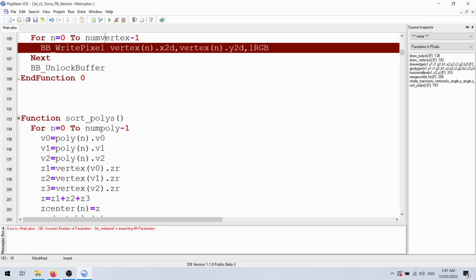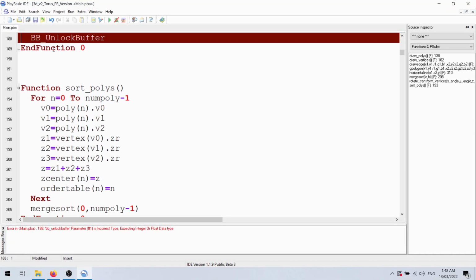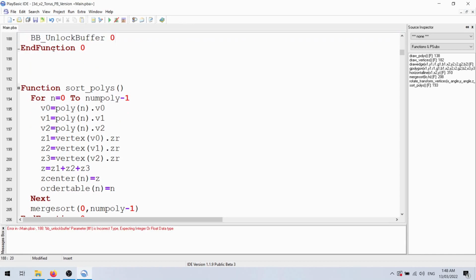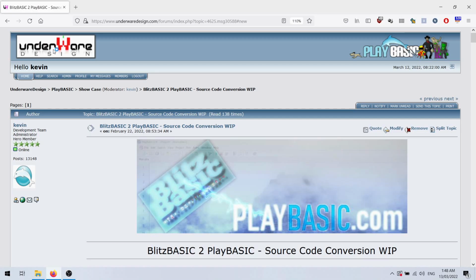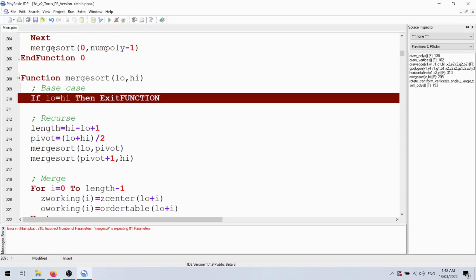Right pixel. Oh, it's got a surface thing on the end. Put 0 for surface. You know, pretend like we know what we're doing. Unlock buffer. Oh no. 0 for surface. Yep. Good on you. Fantastic. Oh no. Oh, merge sort.